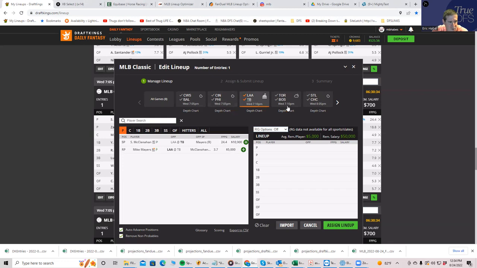Okay, moving on to Tampa against LA. As I mentioned earlier, Shane McClanahan is clearly, at least for me, the best play on the slate, best pitcher on the slate for sure.